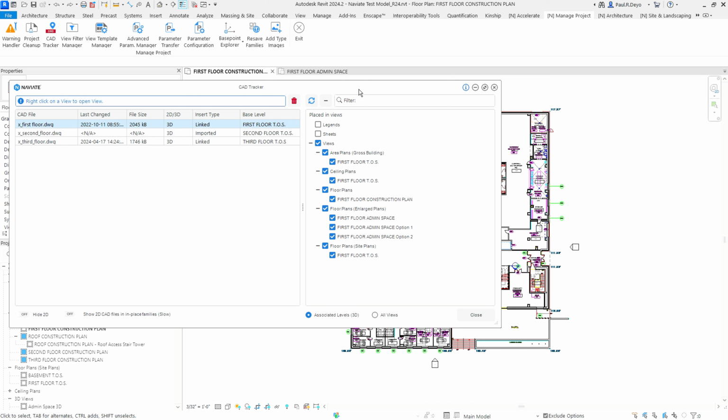So this is what we get when we open the CAD Tracker. We have a list of the CAD files in the left-hand side of this window. It lists out the CAD file name, when it was last updated, file size. A very key column in this particular portion of the dialog box, in my opinion, is the insert type. So it gives me a snapshot of what types of CAD files I have within my project, whether they were linked or whether they were imported. And it also shows me the base level where they were placed initially. And in the right-hand side, I have a panel here that shows the location of those CAD files and where they're visible in my project currently.